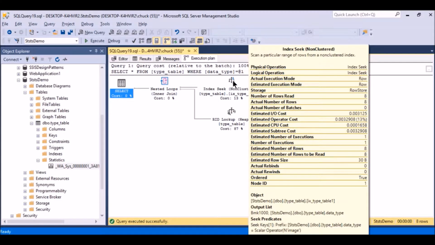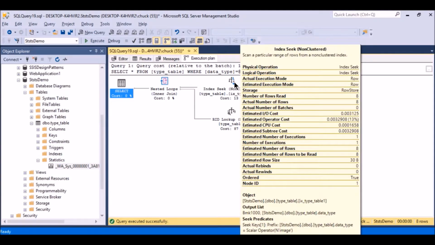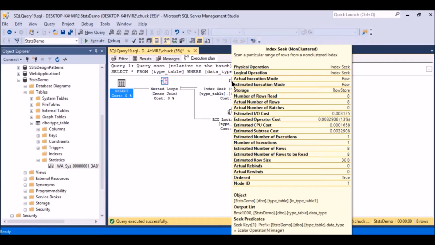Okay, so I'm mousing over index seek and I get this nice tooltip, but I can't move my mouse or it disappears. But if you look through this list, you'll see actual number of rows and estimated number of rows, and they both equal 8. I used an actual execution plan because I wanted to compare those two values. But if you're in the process of tracking down a performance problem, I'm sure you can understand there's really not much use in doing this in a development environment because that actual number of rows isn't going to match production.